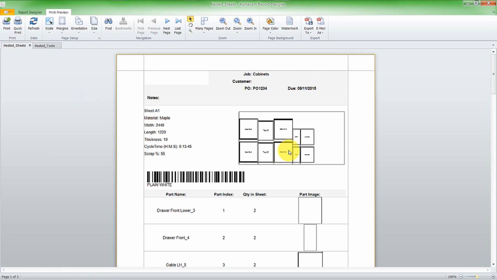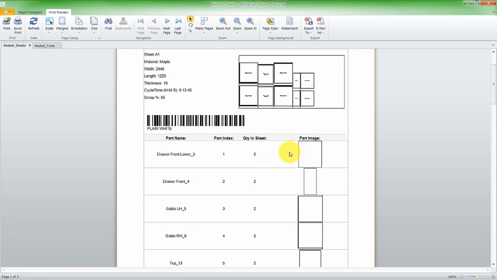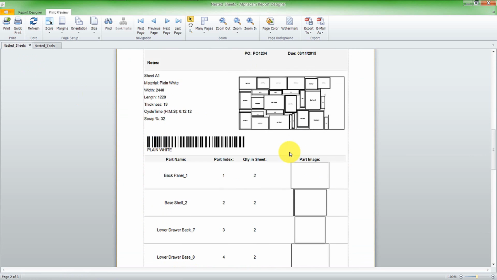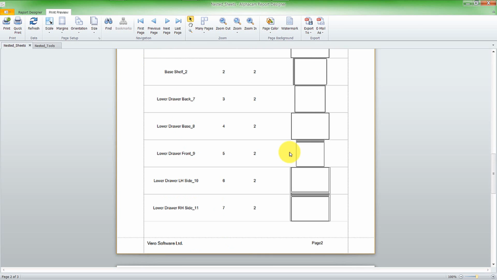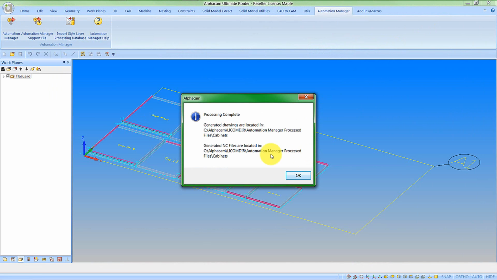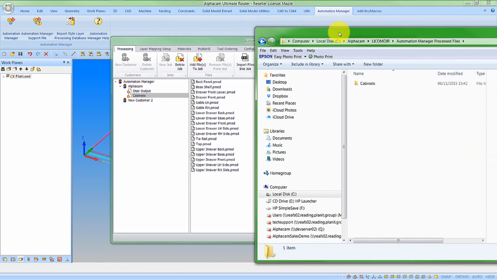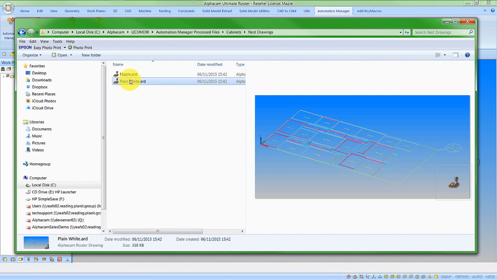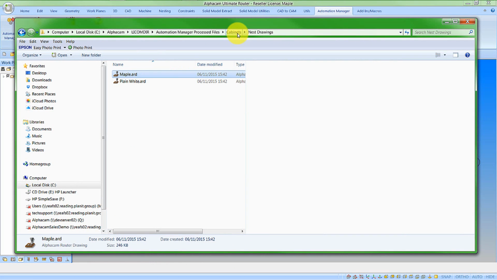So here we have a report of obviously each sheet and the parts on it, and let's go down to the second sheet with the plain white material and all the parts that are on that. We obviously then confirm that the parts have obviously been output. We're okay with that, and if I now look at my Windows Explorer, I can go into my order of cabinets. We can see here in nest drawings we have each sheet, and NC files, I get an NC code for each sheet.